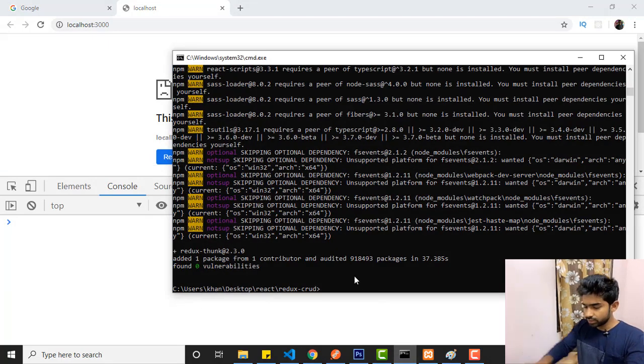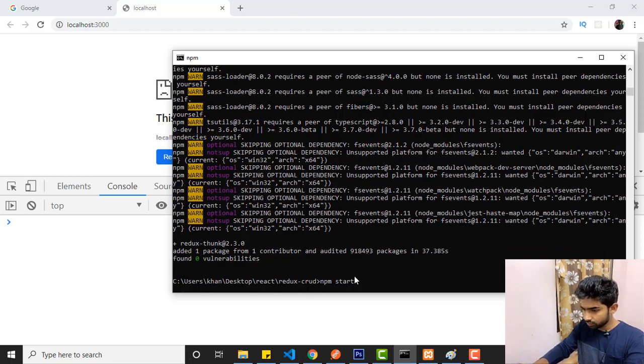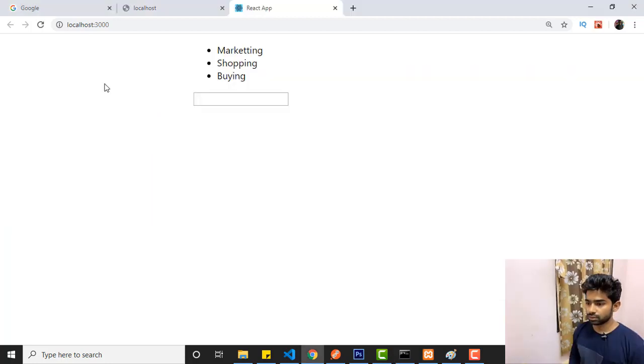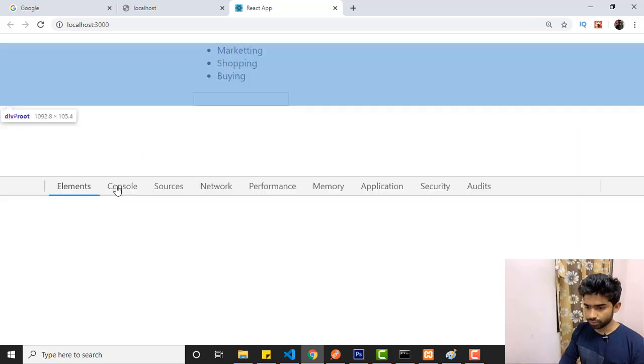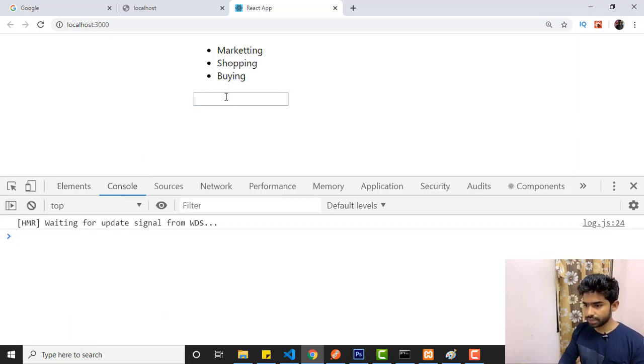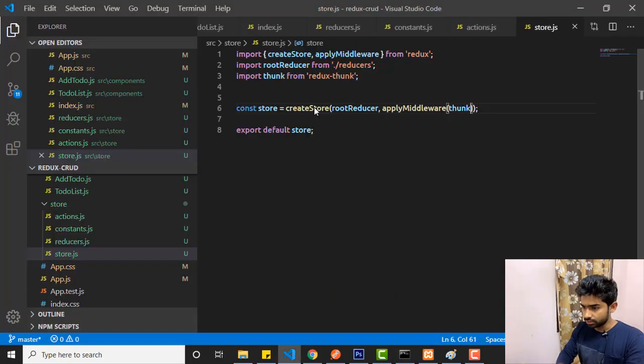Okay, so let's type here npm start. So now inspect your browser and hope you are not getting any error. So let's type something, and no problem. So it's dispatching our action because we are not getting any error. Now let's go back to your browser and let's do the reducer job.